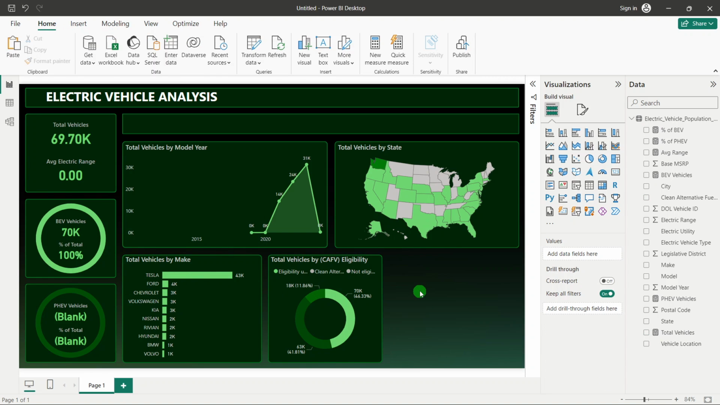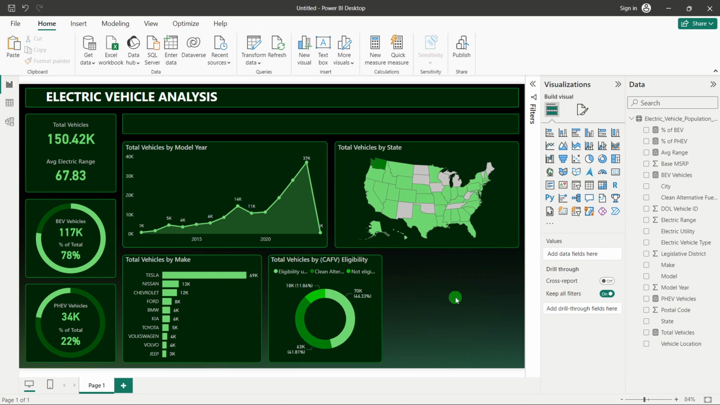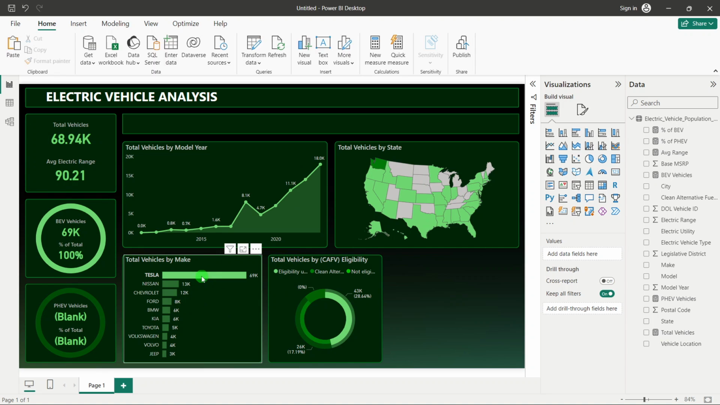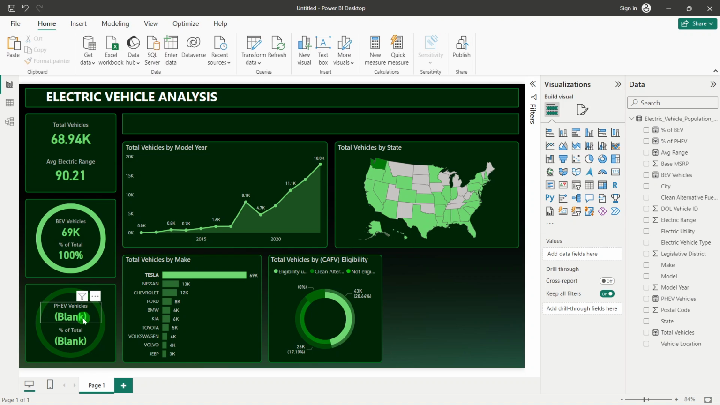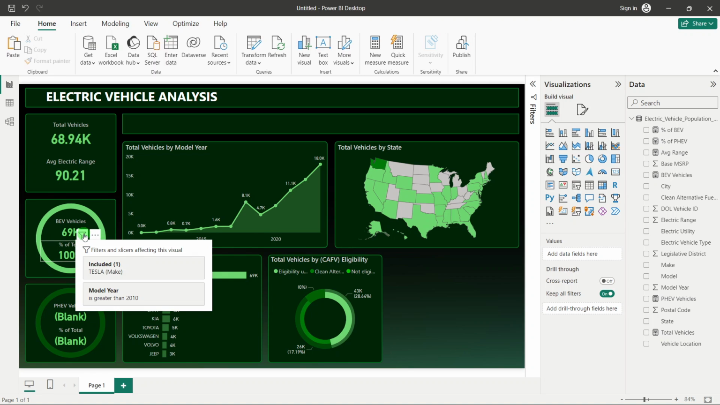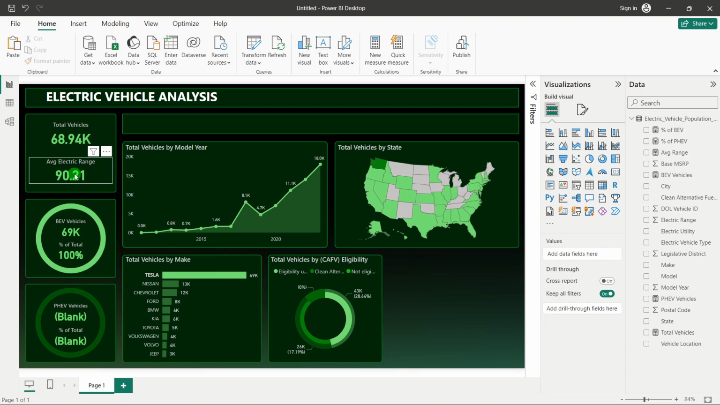In this way, you have to read the insights of this particular dashboard, right? I hope you're understanding how to read it and how to take an analysis from that. So if I click here on Tesla, you can see 100% of all the vehicles are BEV. Means what? All the vehicles made by Tesla are electric vehicles. They don't focus on hybrid electric vehicles. So this is the insight you have to read. The average electric range is 90 kilometers on one complete charge.